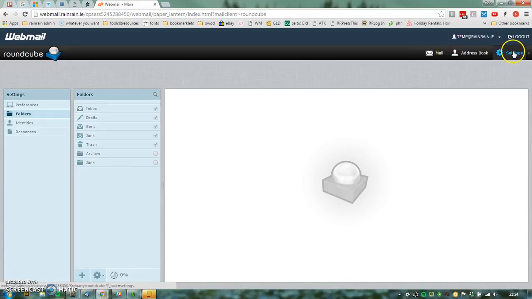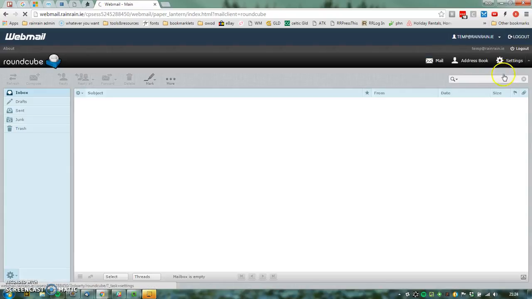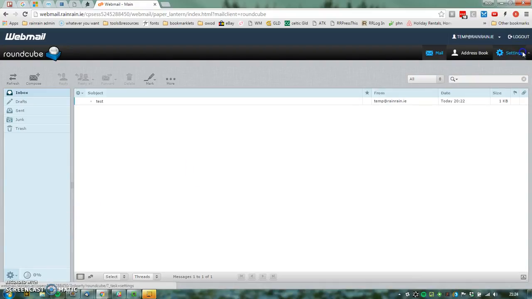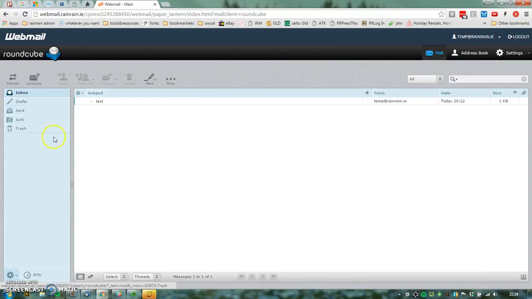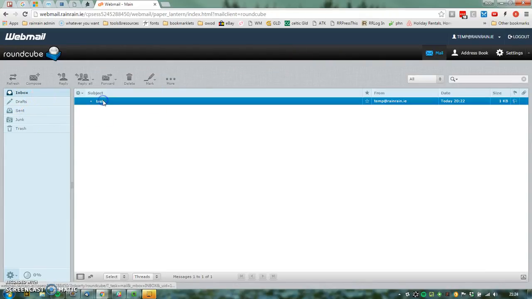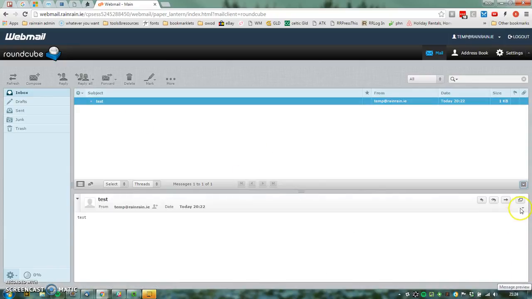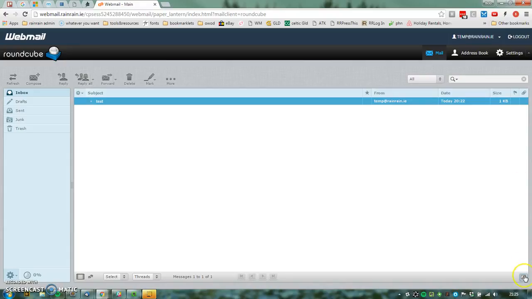I think this is the exact same thing up here as this. Yeah, pretty much. And I'm just going to go back to mail and look at this email that I sent. There's no preview, so one of the things you might want to do is turn on the preview pane, which is that guy down there.